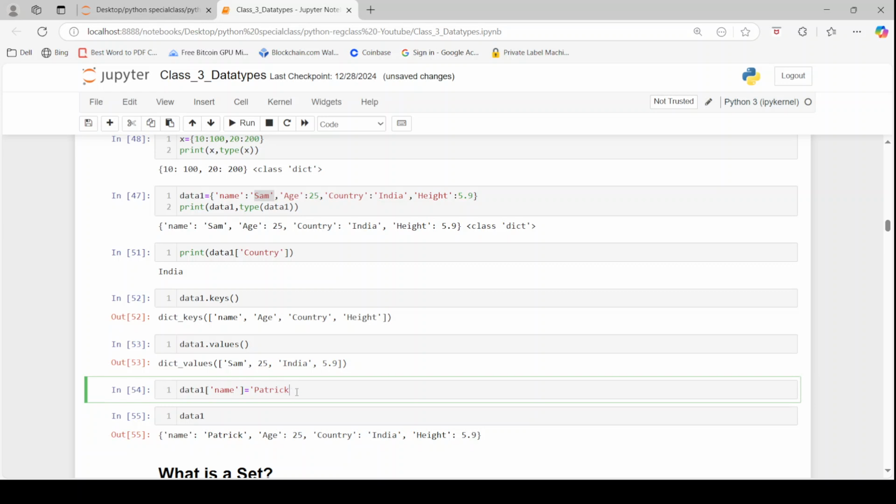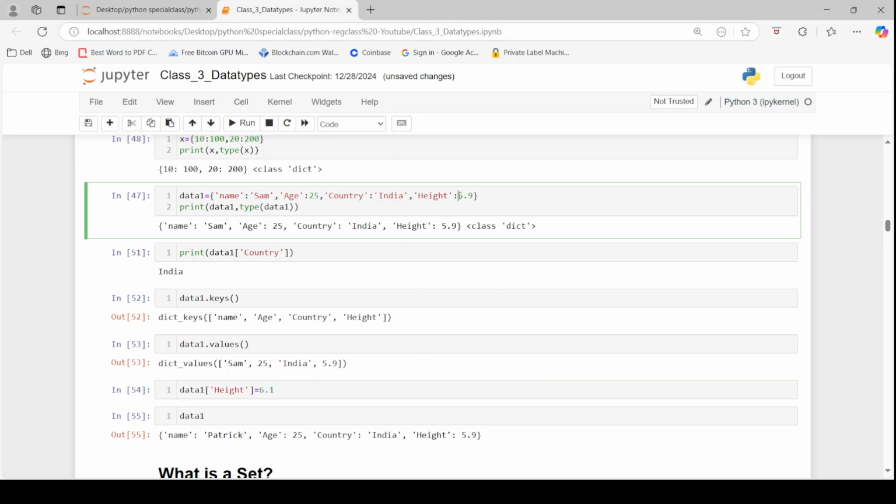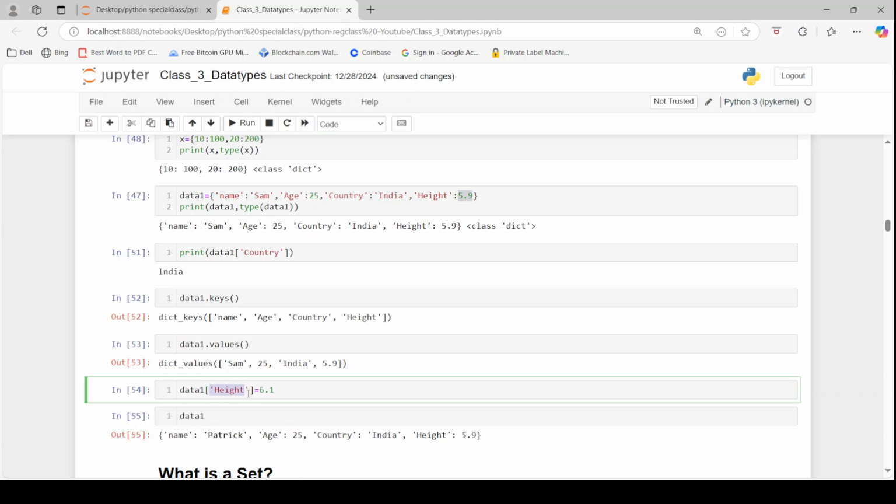Similarly, suppose I want to change something else. Suppose data1 is the dictionary, and then square brackets, and then suppose I want to change the height. Because the person has changed from Sam to Patrick, the height may be different. Say the height is 6.1. So 6.1 is the value that should replace 5.9. The new height value should be 6.1 and not 5.9. This is how you can reassign a new value to a particular key of the dictionary, where height is the key, and the new value assigned to height is 6.1.